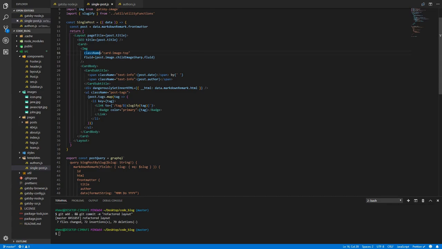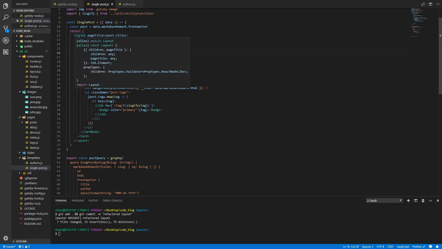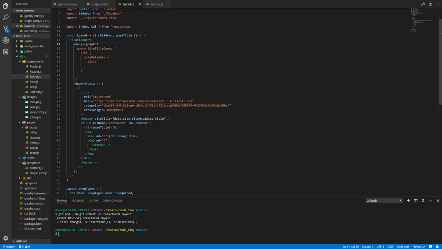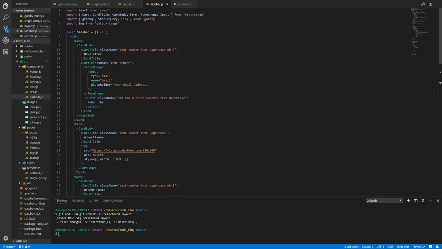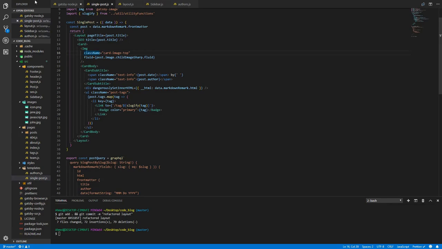But the problem is we don't have access straight to the sidebar from the single post. What we can do is pass that to the layout, and then in the layout, pass that to the sidebar. And then in the sidebar, show this information. So we're going to have a card at the top that shows the image, the name, the bio, and the social links of our author. So let's do that. Okay, where were we?